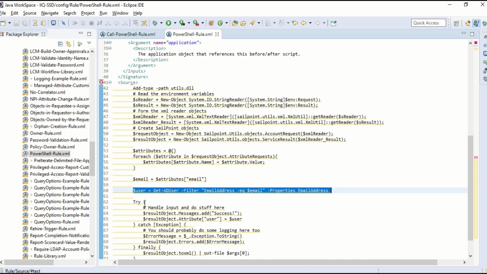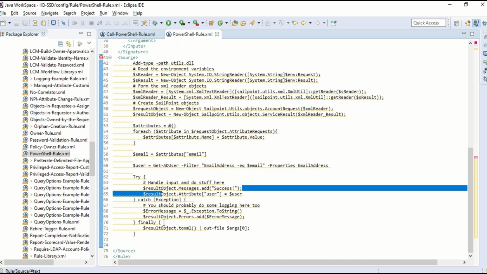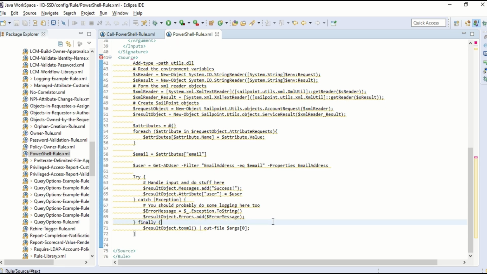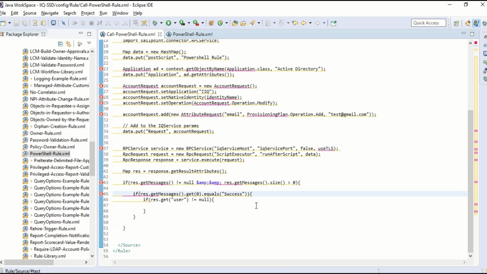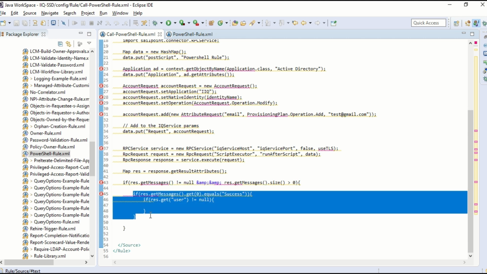Once it is executed, you can send the output using the result object, get message. If it is success, pass the success message. In case of failures, you can send an error message and so on. And the same thing you can retrieve from the response object, check the message. If the message list is greater than 0, then print the things.